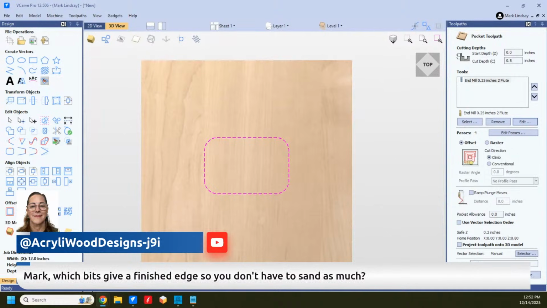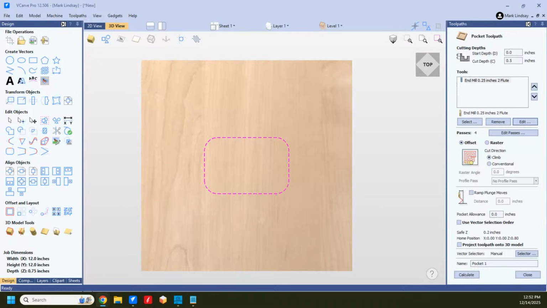Mark, which bits give a finished edge so you don't have to sand as much? I don't think any such thing exists in the CNC world. The only thing I can think of is laser. But I could be wrong. If you out there have a particular bit that's going to give a nice, clean, smooth edge and reduce the amount of sanding, throw it in the chat, or if you're watching this on replay, put a comment. Just know that you cannot post a link. YouTube won't let you post a link.